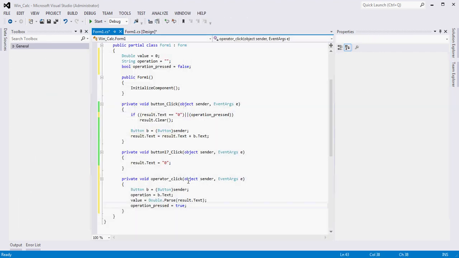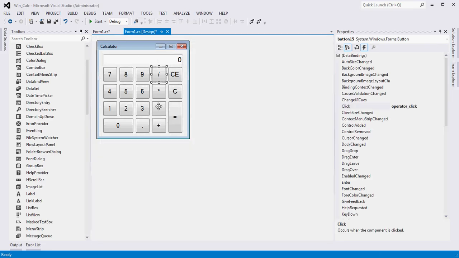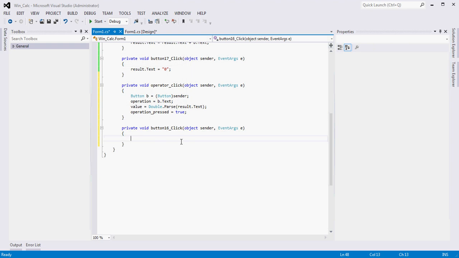Okay, so now when the operator's clicked, we capture that value, we save it off, and then we basically have determined which operation is pressed. Now we need to run an event handler for the equals button, right? So I'm going to double click on the equals button. And what we know now is that we need to do something with whatever is stored in value and whatever is currently showing in our text field, because the user ostensibly has typed in another number. The way that we'll know what operation we need to do on it is based on what's stored in this operation variable, right?